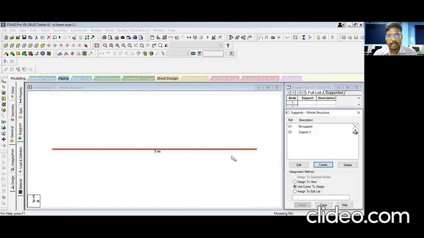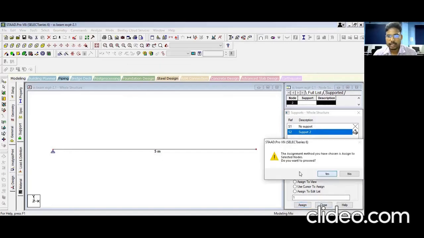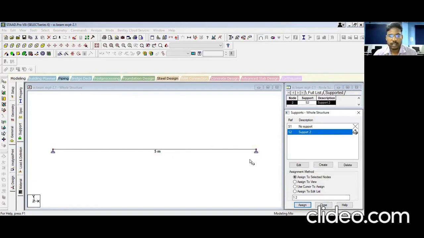So you have to assign that support to the beam. Click on support 2 and click on this point, as the supports are at the ends, and assign. Here you can see the left hand support is assigned, and similarly click on the right hand support and click on assign the selected node. As you can see, the beam is having the support at both the ends, having simple support or pin support. Okay.